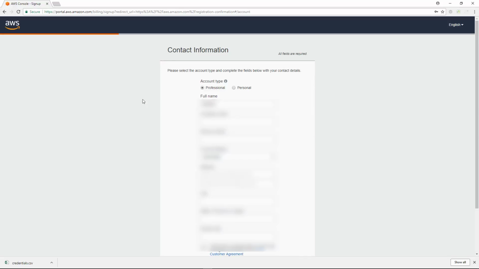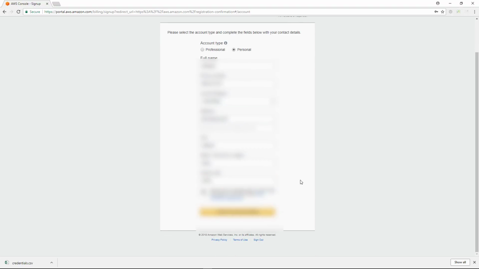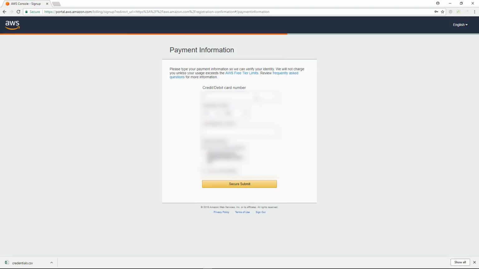So now we need to fill out our contact information. You'll see the first thing it prompts for is to choose the account type, whether it's a professional or personal account. I'm just going to choose personal. There's really no difference that I know of on these two. So you'll need to put in a phone number for verification, your address, city and state, and you'll need to read and agree to the AWS Customer Service Agreement. So create account and continue.